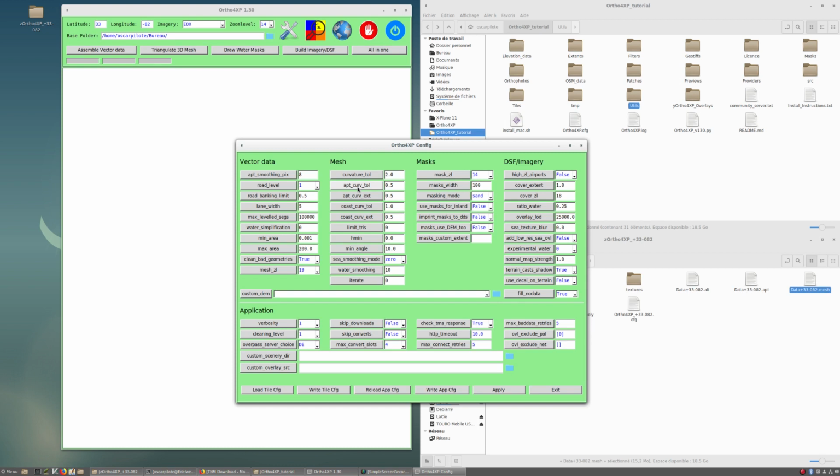In version 1.30, this curvature tool value is no longer unique, but can take 3 different values depending on the underlying scenery. There is a special value called apt curve tool, which is used over airports, and coast curve tool, which is used close to the coastlines, because these are typically 2 places where you might want to refine the mesh further. These 2 parameters, airport curve X and coast curve X, define how far from the boundary of airports or from the coastline you'd like to have this further refinement applied. Okay, so that was the default values.